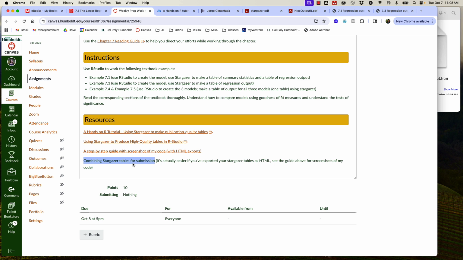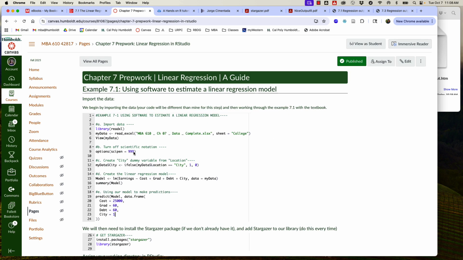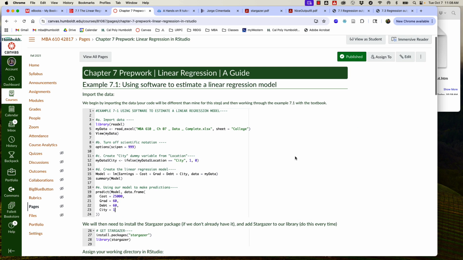exporting them as text is hard. You lose a lot of the formatting and will spend more time formatting than you will just changing your code so that your tables export as HTML. Apologies. But if you want to see the code that I used, you can use the step-by-step guide. And this walks you through example 7.1.